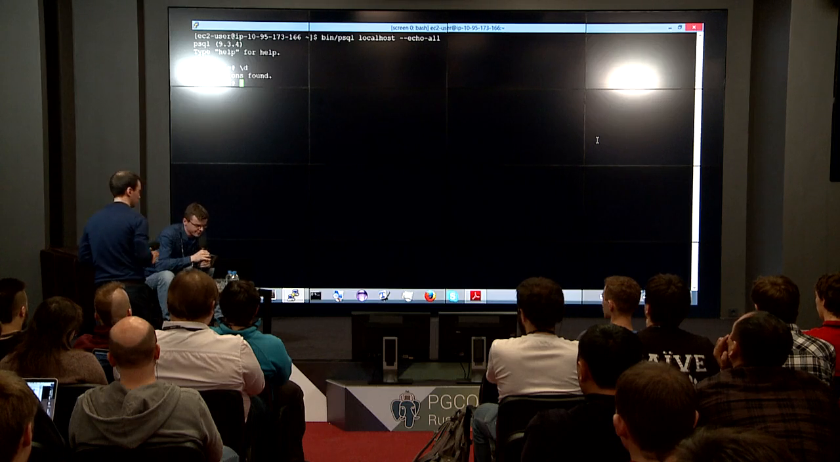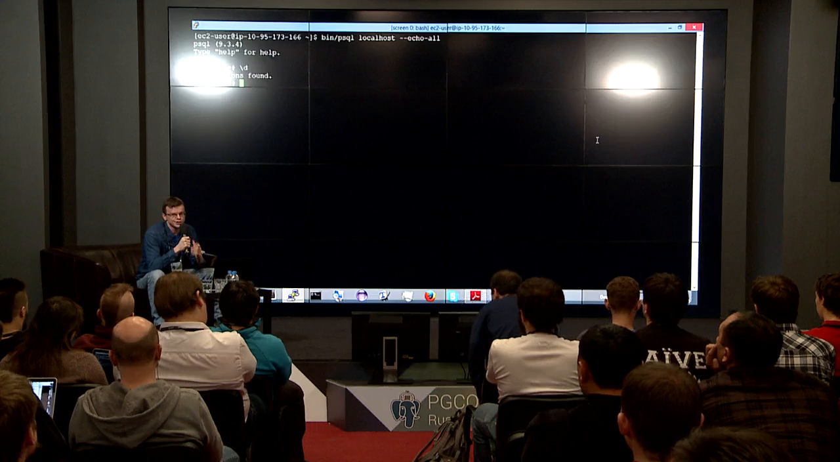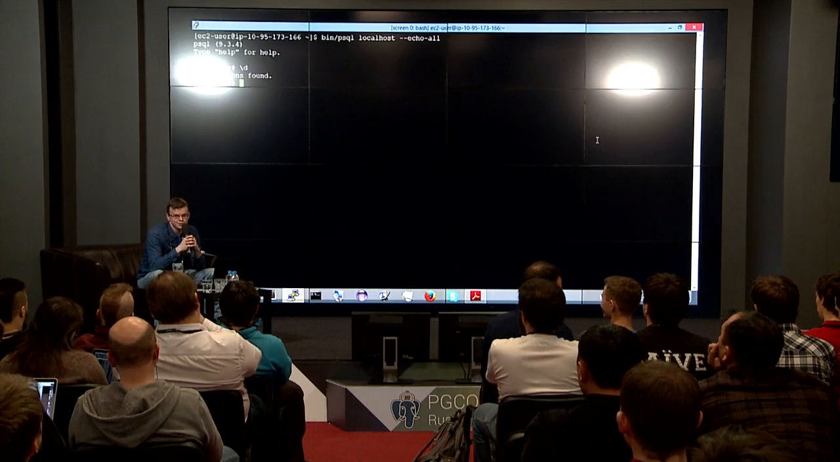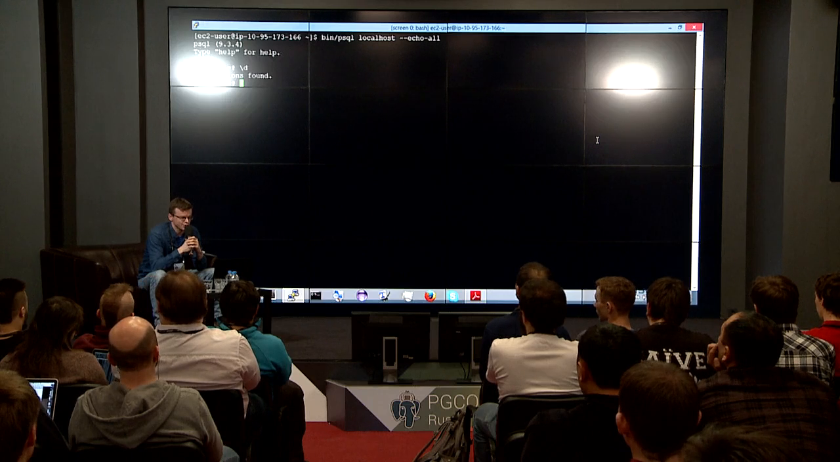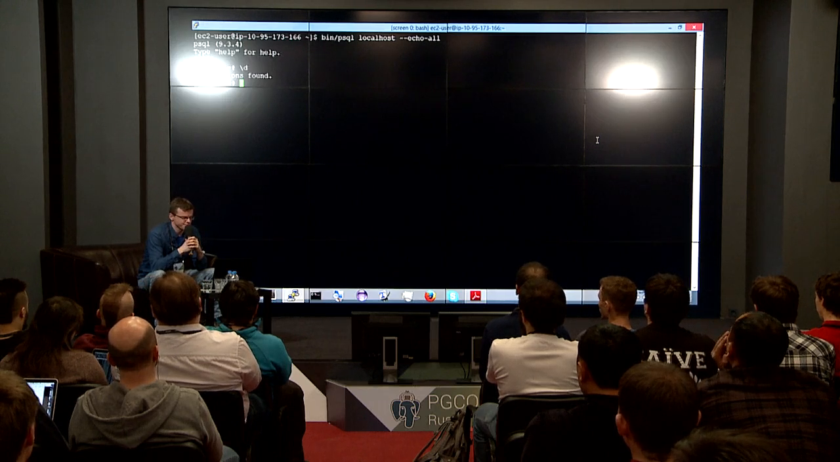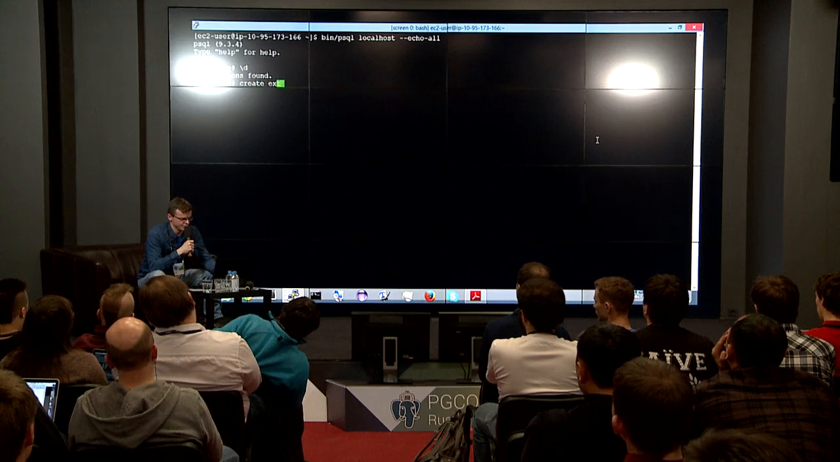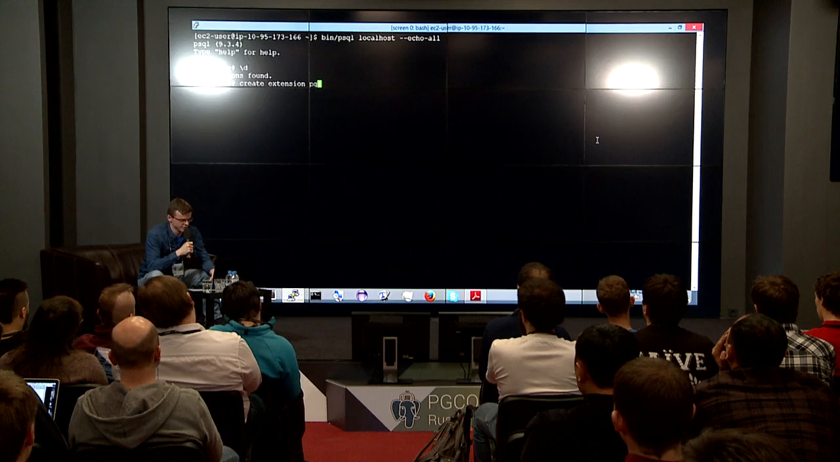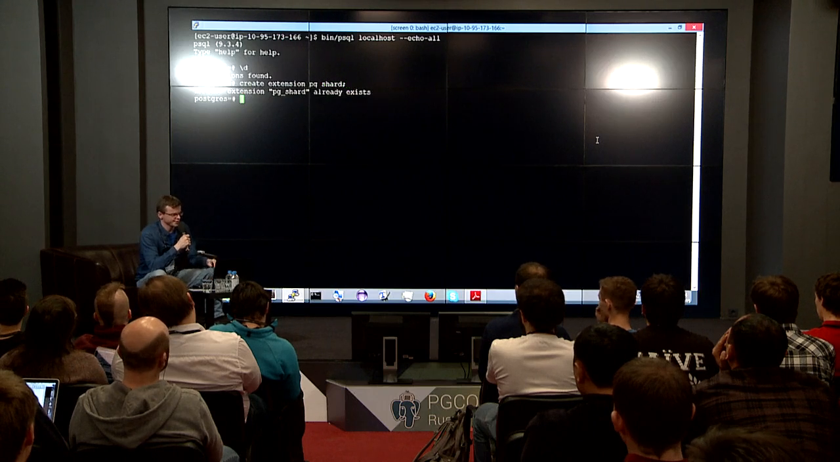That's my screen. I've set up a little PGShard cluster with 3 worker nodes, 3 Postgres databases, and 1 master node, which has the PGShard extension. So I can do a create extension PG shard. Oops. I already did this before, so it already exists.